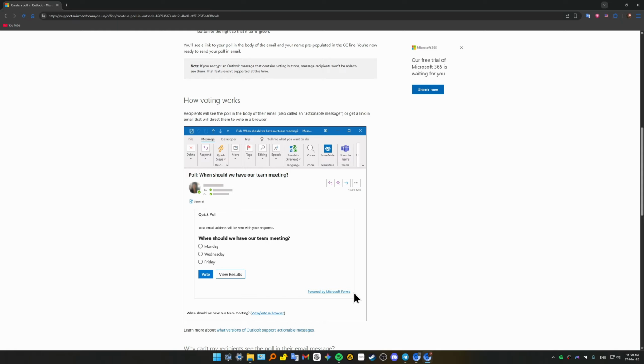And then to see who has voted, you don't need to count manual replies. You just go to your Sent items folder, open the email, and click View Results. You can see a real-time tally of exactly which option is winning and who still needs to respond. And just like that, you've turned a long email chain into a simple one-click vote.